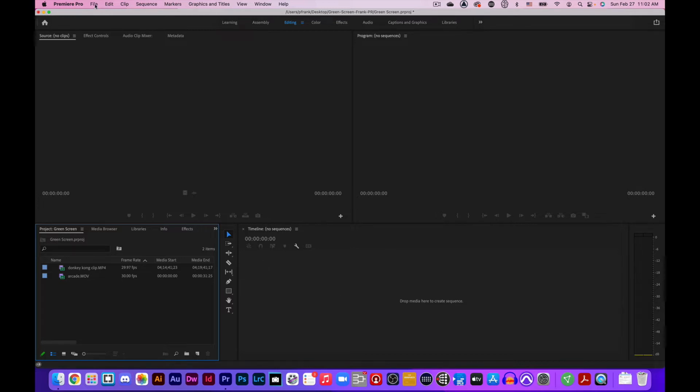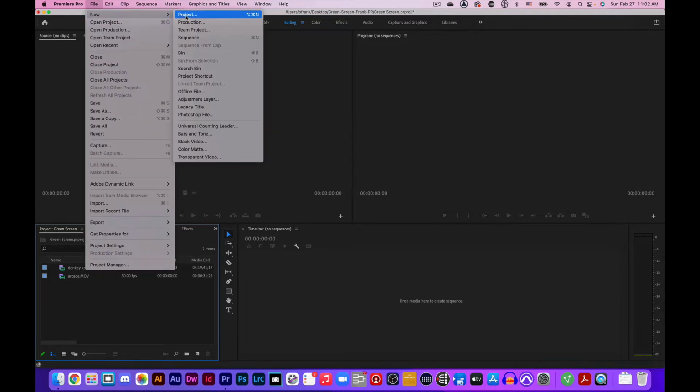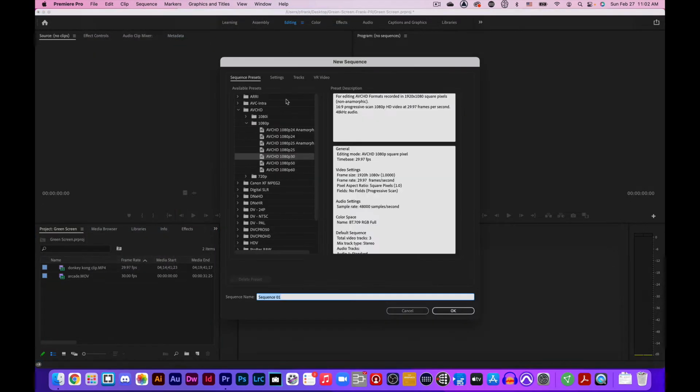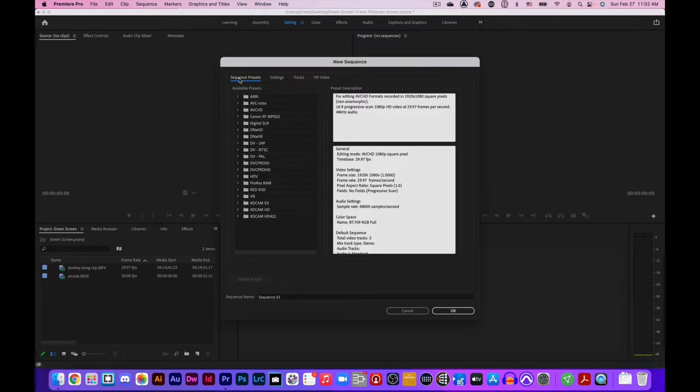What we need to do is create a new sequence by going to File, New, Sequence. And then there's all these choices. If you go into AVCHD and you go into the folder that says 1080p, there is a preset called AVCHD 1080p 30. This is the one that you want to edit with. This is going to create a 1080p timeline, which is 1920 by 1080, it's standard HD size, with 30 frames per second. That's standard for digital video.